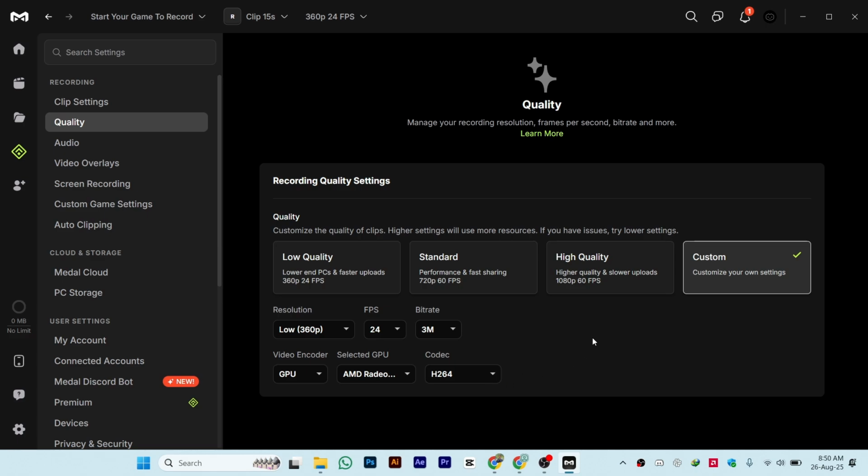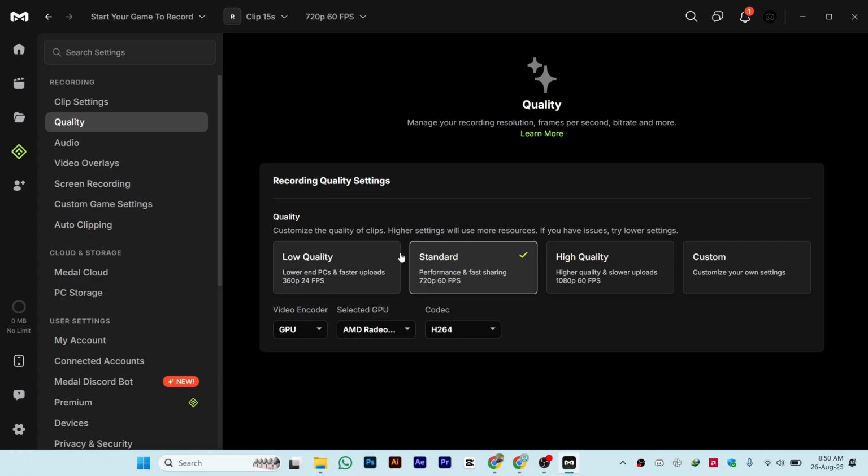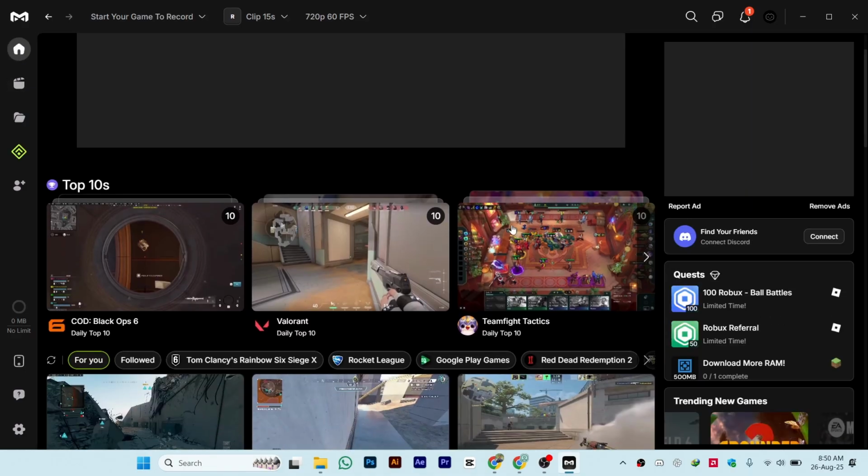So make sure to try these settings, and once you try these settings, after that save it, and hopefully your lag will be fixed to a lower extent. So that is a simple and easy process of how you can fix this issue.